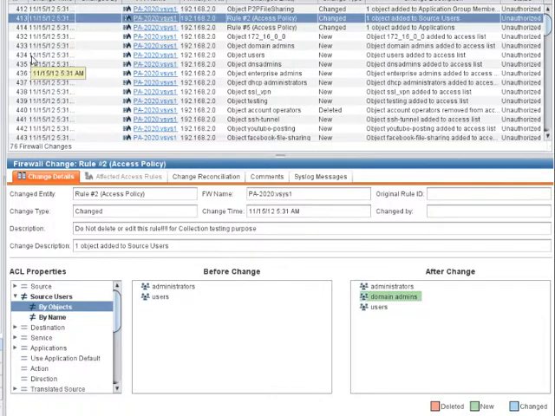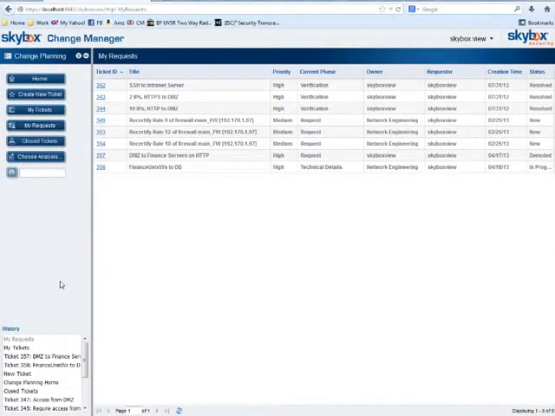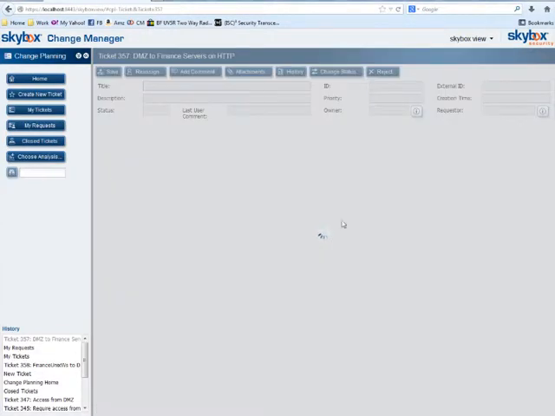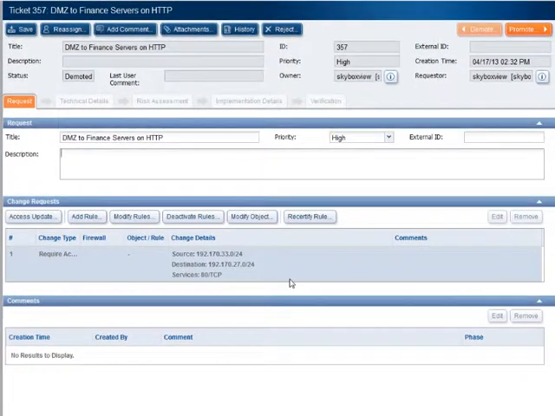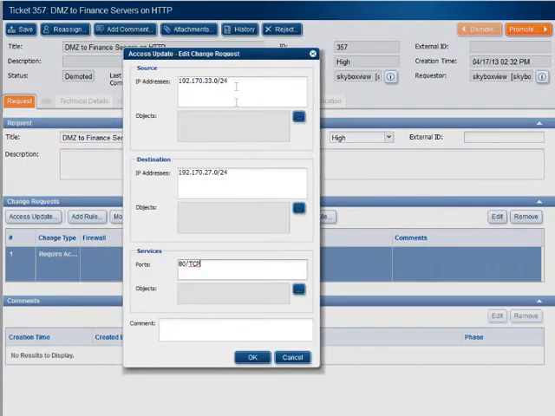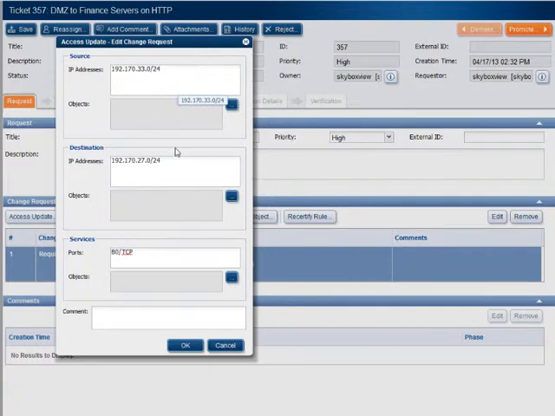For the next part of the demo, we want to take a look at the change manager interface through a web browser. This is our change manager interface. We'll start by looking at a change that I recently created. When a change request is made, it's done so by defining the source and destination by using IP addresses or ranges or networks, as well as the service that is needed between the source and destination.